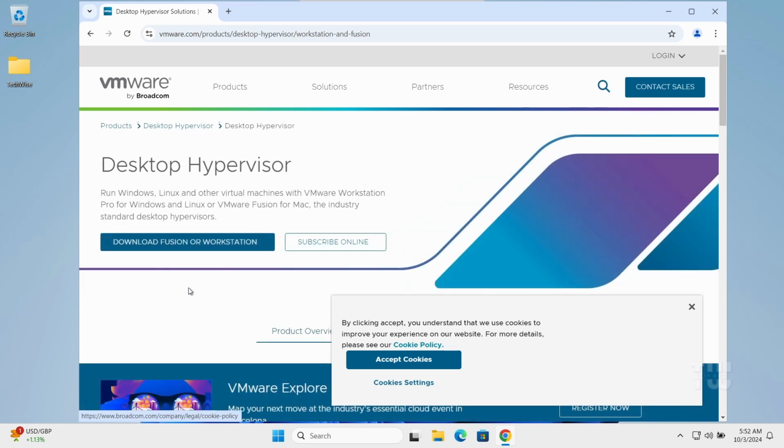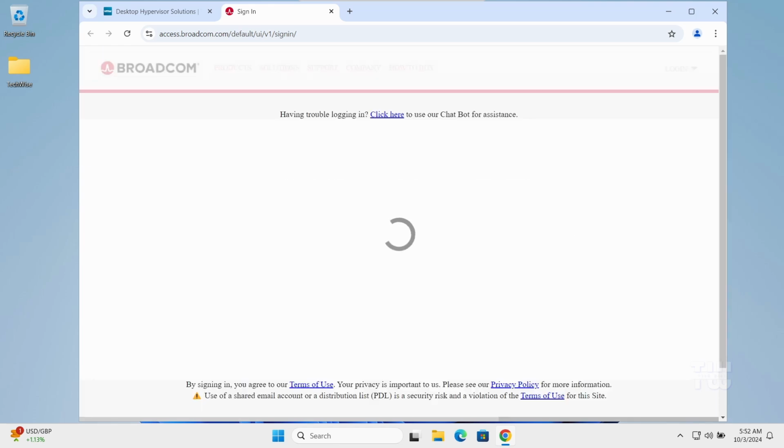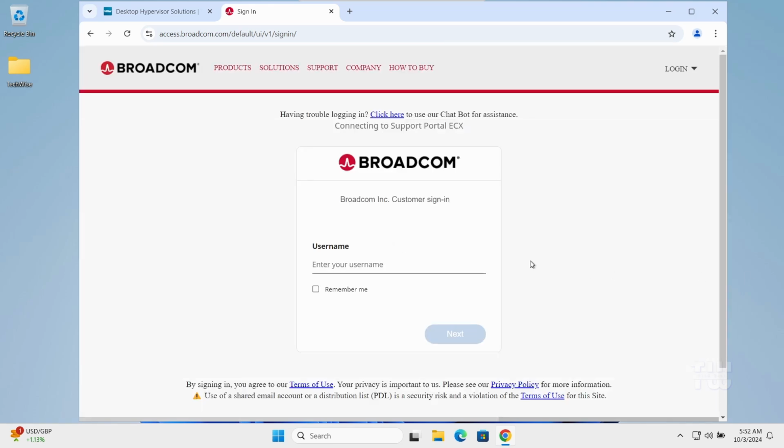Once you're at this page, let's click on the button labeled Download Fusion or Workstation. This will redirect you to the Broadcom website, as VMware now hosts all its products there. Next, you'll need to create a free account. So let's click on the login in the top right corner, then select Register.